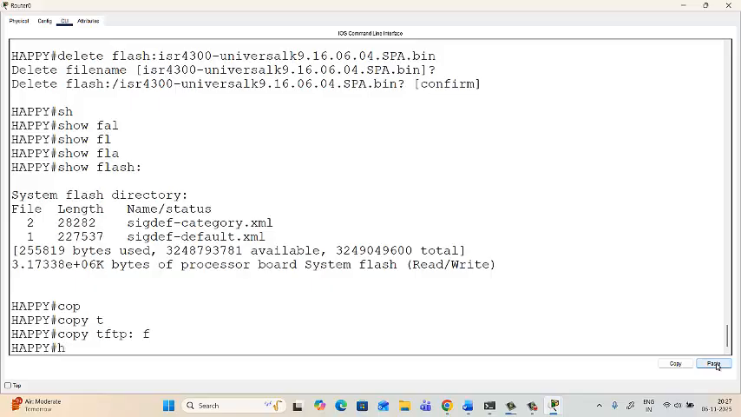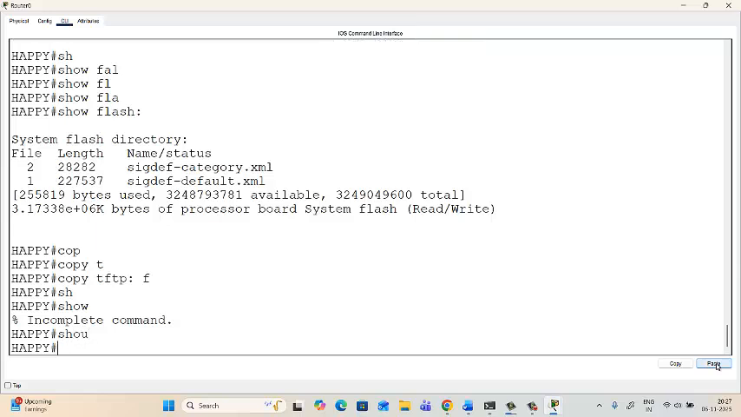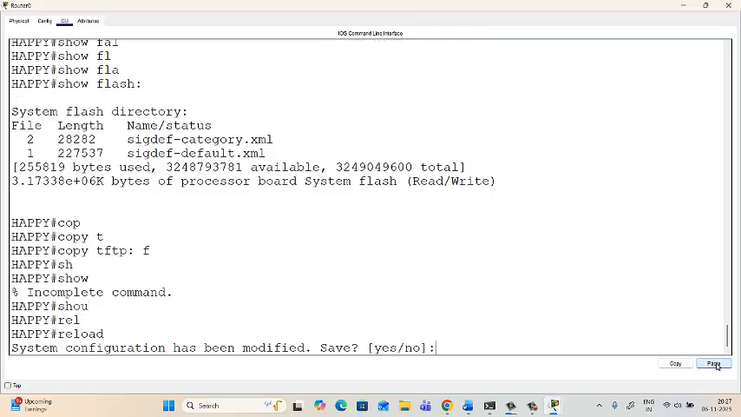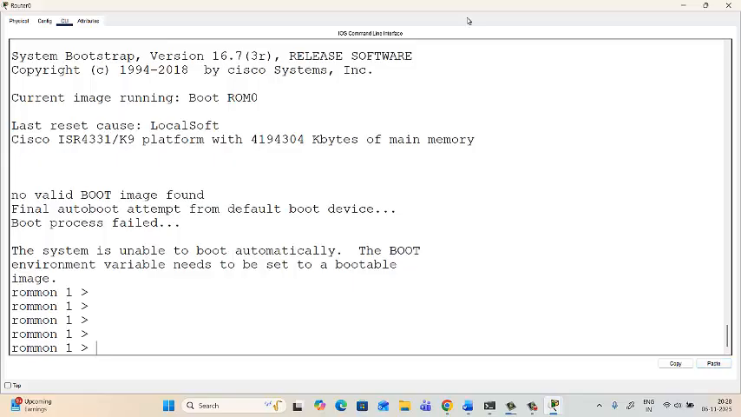What if I shut down without operating system? I reload the router. What will happen? This is what will happen. You see, it will not load. Why? Because the booting failed.